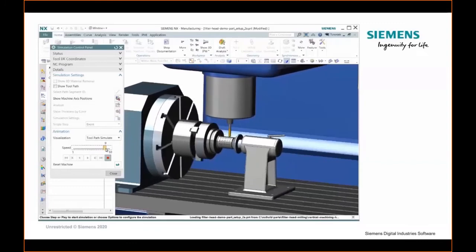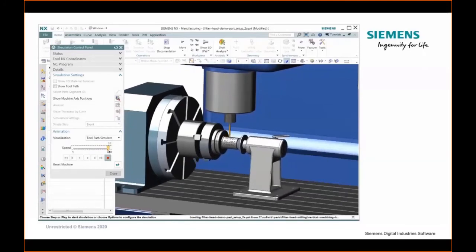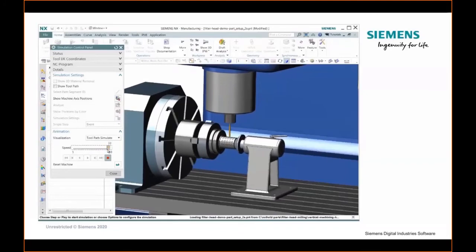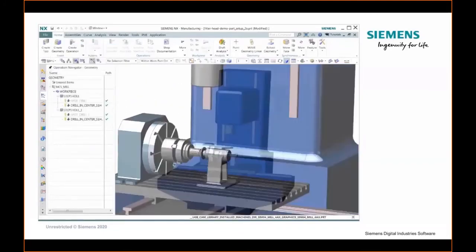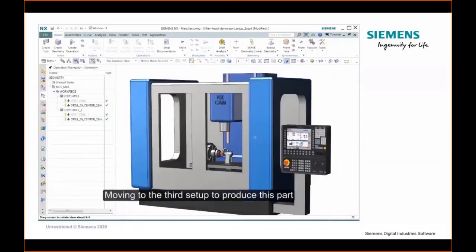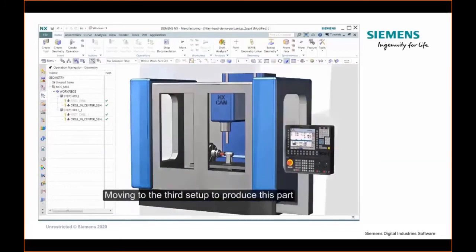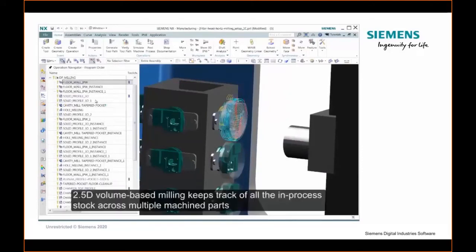We continue from spotting on to finish drilling in our operation, thus completing the second setup for this part path. We will continue on, moving into our third setup, which really involves the finish machining operations on the head of the part. Here we're using horizontal machining with our multi-part programming.